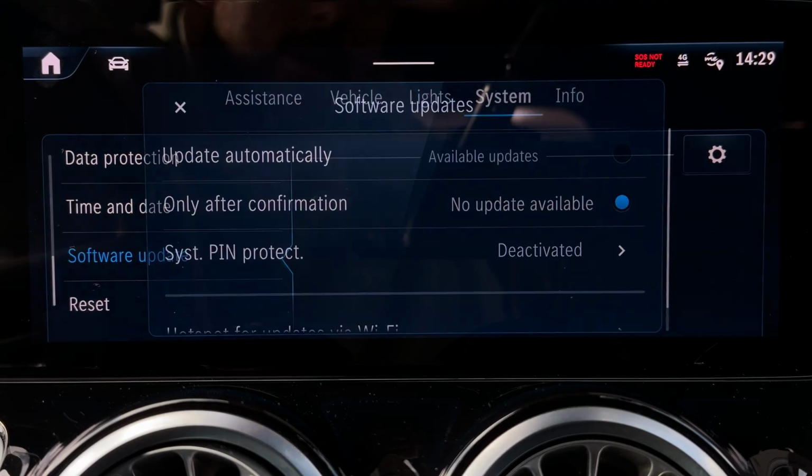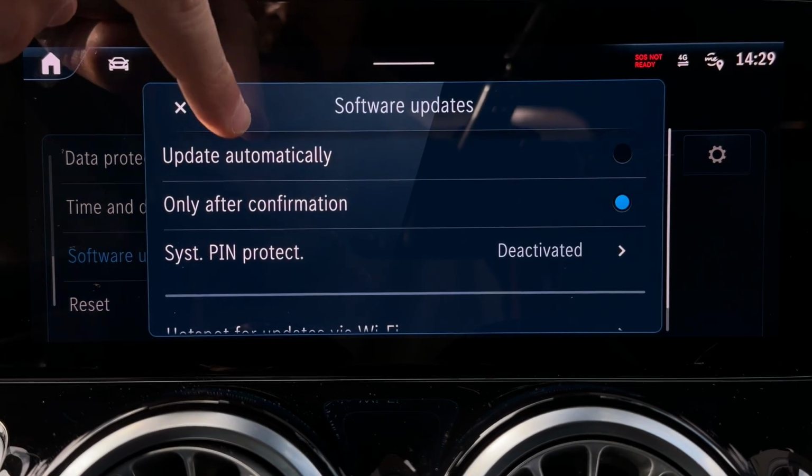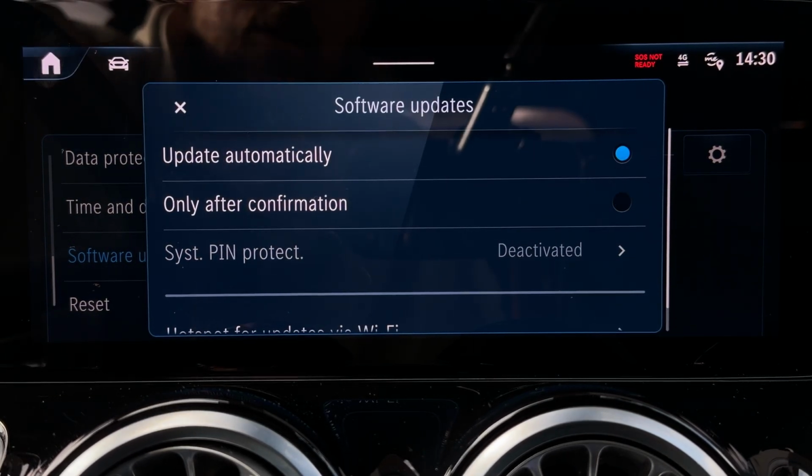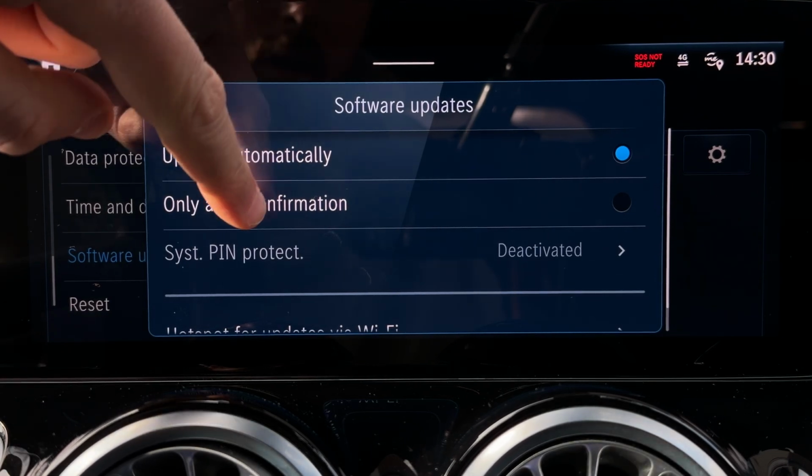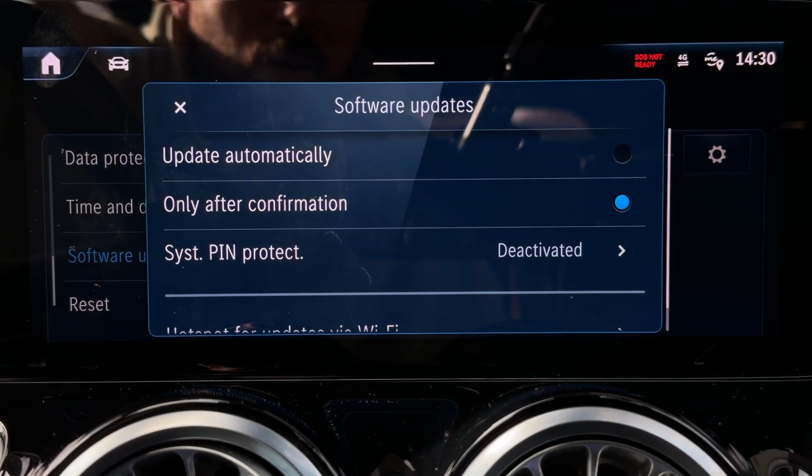You can also use the settings button here and set the update automatically, so the car will automatically update your software if there is any available software to download and install, or you can use it only after confirmation.